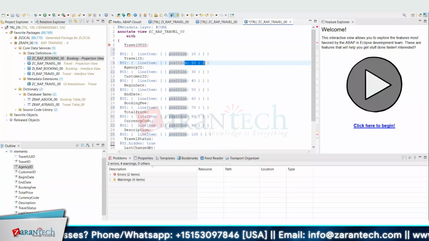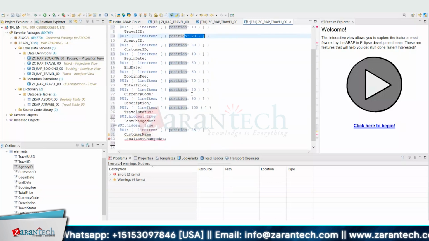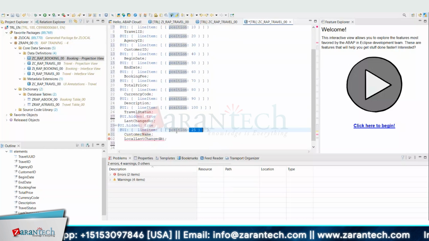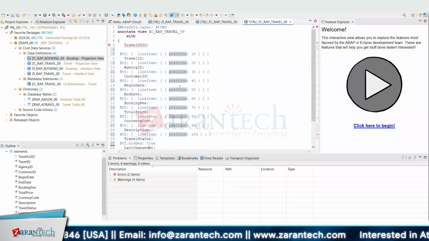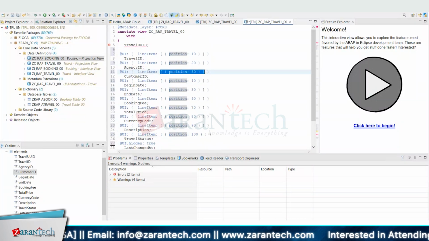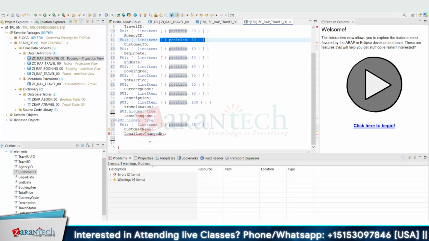After system displays the position 20 column, it will look for what is the next smallest value. Next smallest value is this one. So this column will be displayed, your customer name will be displayed. After that, the next smallest value 30, so agency ID will be displayed. Exactly, that need not be mentioned in the similar order. It can be presented anywhere in your CDS view, in your meta extension, according to the given numbering. That column will get arranged in your output list.